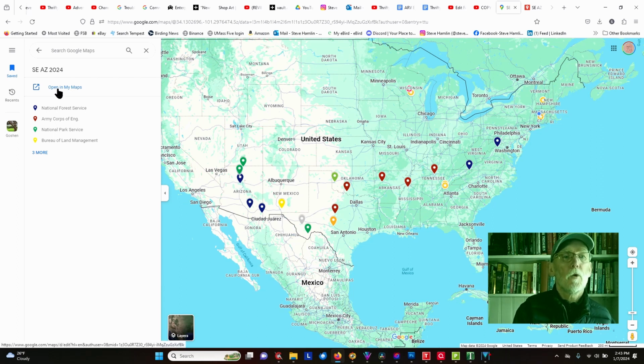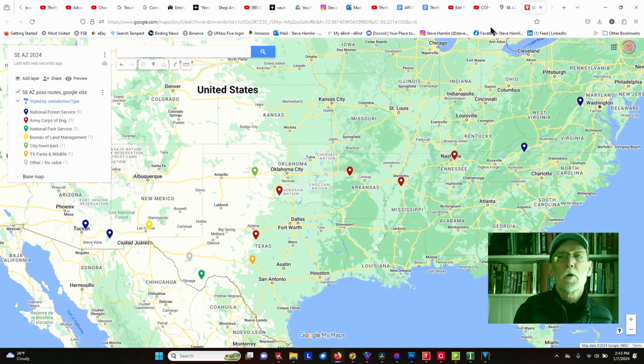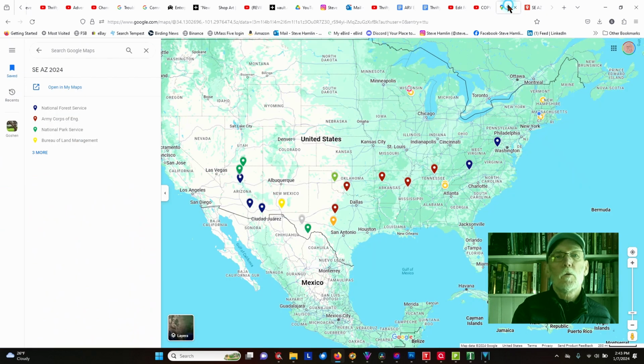And I have the choice to open it in My Maps, which is where I just was. This is My Maps, and this is Saved Maps. So this is what you would see ordinarily if you just navigated to a saved map on your browser, or it would be very similar on your phone. And if I click on any one of these, let's choose this one right here.